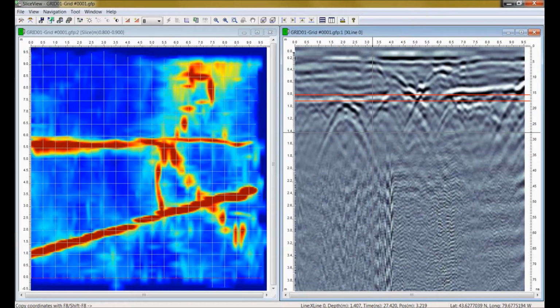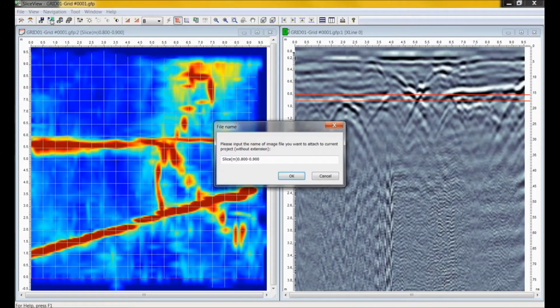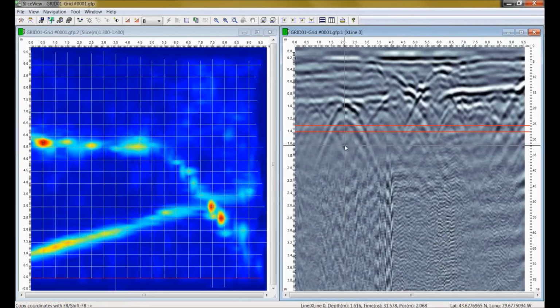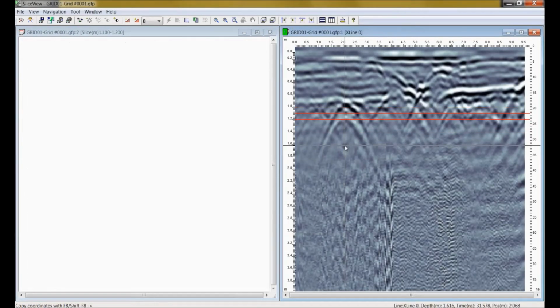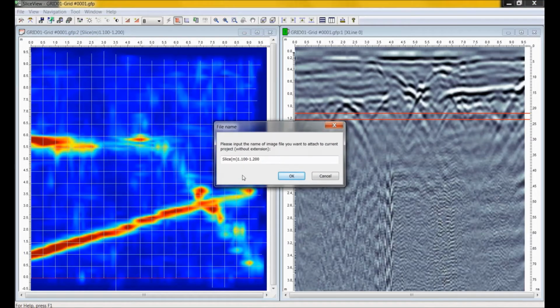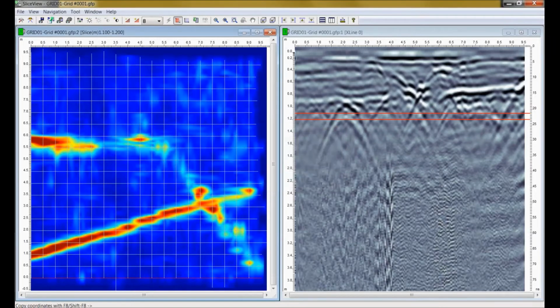Here it is. I make sure that the depth slice window has the focus. I click on the Save View button and it comes up with a name that says from 80 to 90 centimeters, and I think that's fine. I slice down a little bit more and see another image I would like to save. So again, I make sure the depth slice window has the focus, and I click on this Save View button again. This is the depth slice from 1.1 to 1.2 meters.